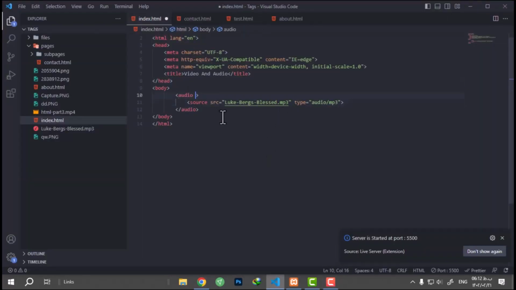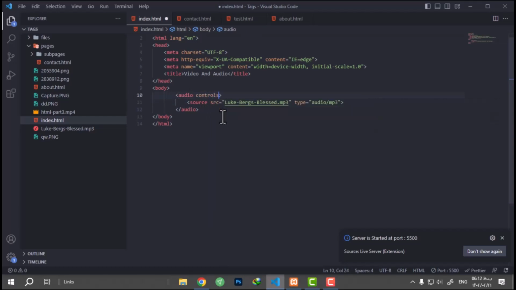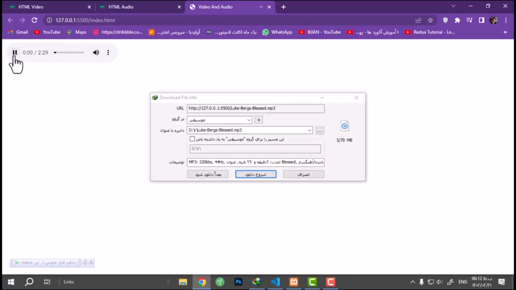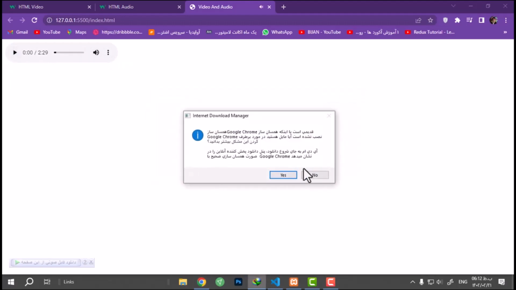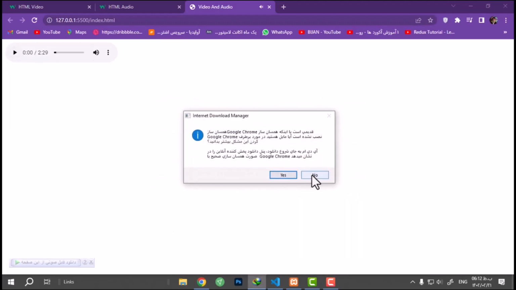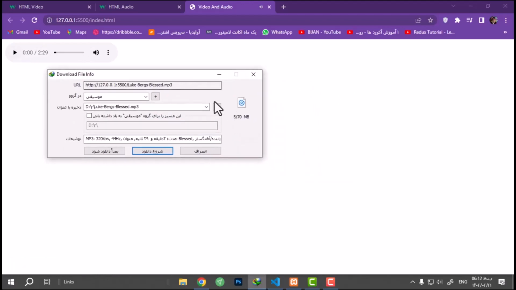We should use an attribute for the audio tag, which is called controls. Now, this is my audio. Controls for this and this, they call it controls. Okay, let's play it. Sorry. It works, but my browser has a problem. Let's download it. It's okay.